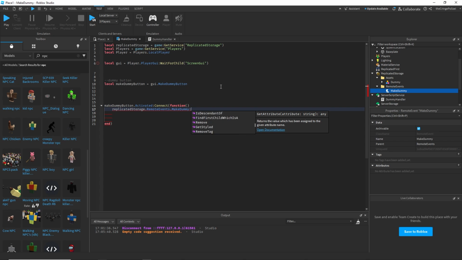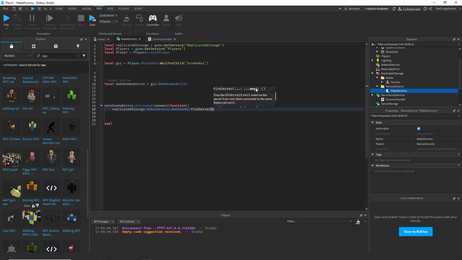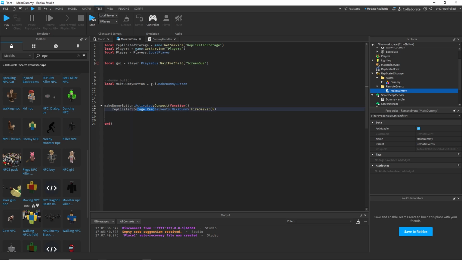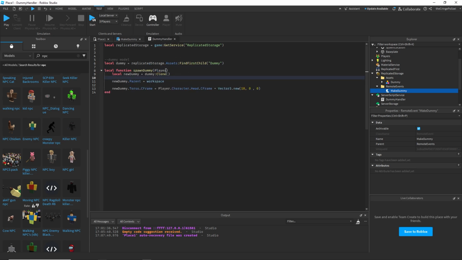So I'm just going to type it. Fire server. It's a function. Got the brackets. So if you wanted to add parameters to this, for example, maybe you want to make 5 dummies or whatever, you'd put 5 there and it'd send that over to here. First it'd send player. It always sends player first, the player that's sending the remote event. And then you would have like the number.